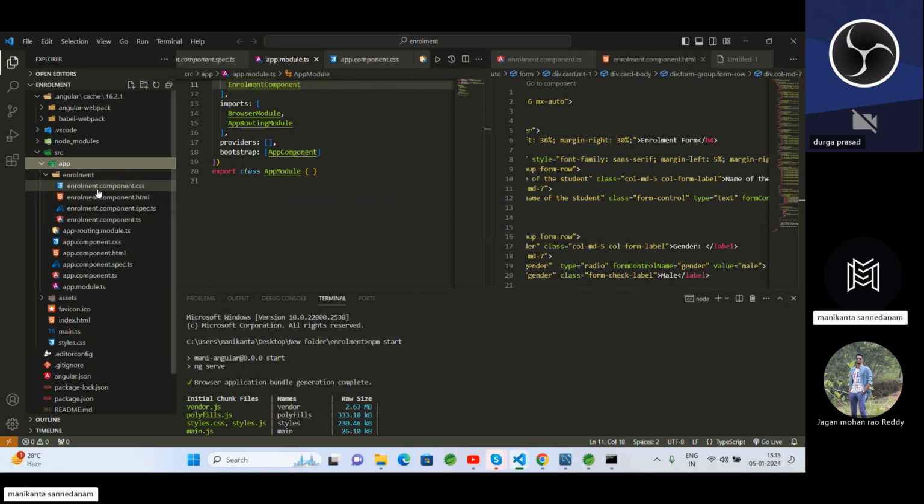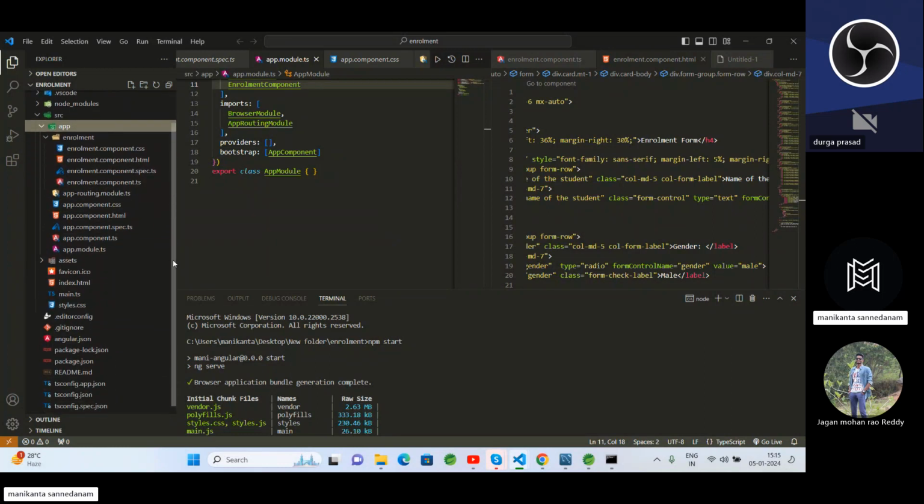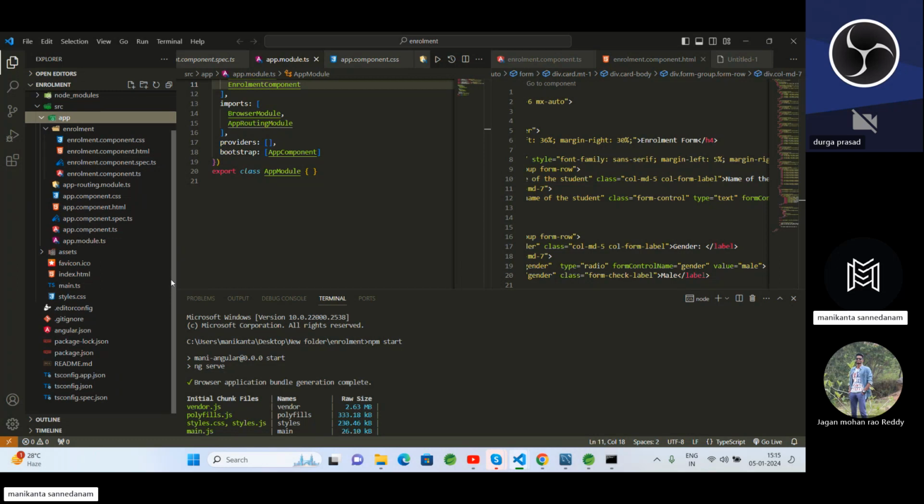Okay, file structure. This is the file structure of an Angular project. In each file, what is there, we are going to look into it. First of all, the package.json file is there, the angular.json file is there, and the gitignore file is there. There are so many files out there. If you want to create an Angular project, then it will have some file structure to it.